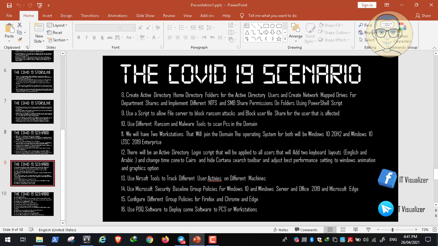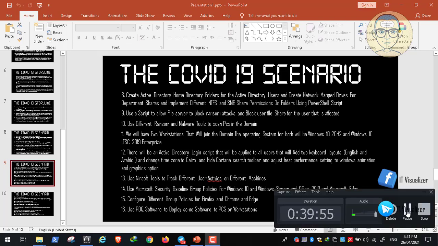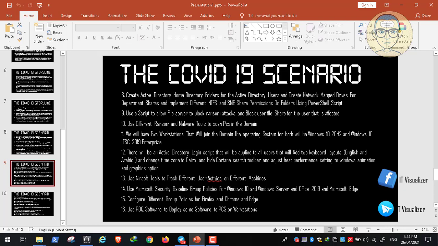We will also create something called network mapped drives for department shares. The Active Directory environment will contain groups and departments. So we will have not only a personal folder for every Active Directory user to put his data on, but also a folder for his department. As I said before, we will make network mapped drives for the department shares.